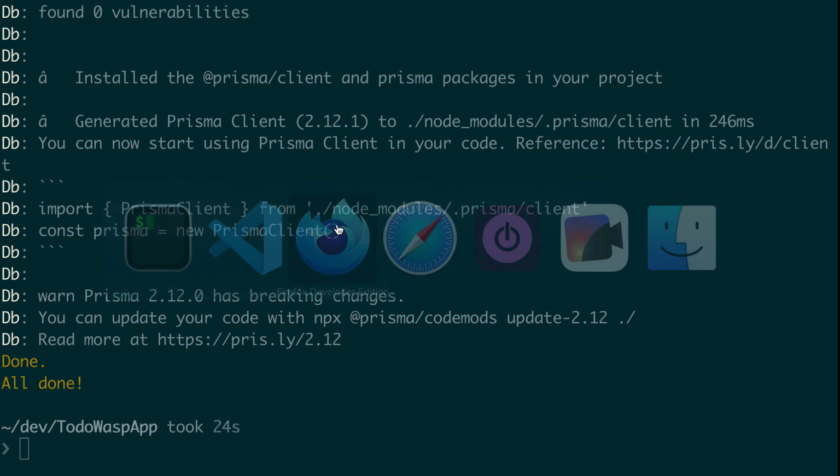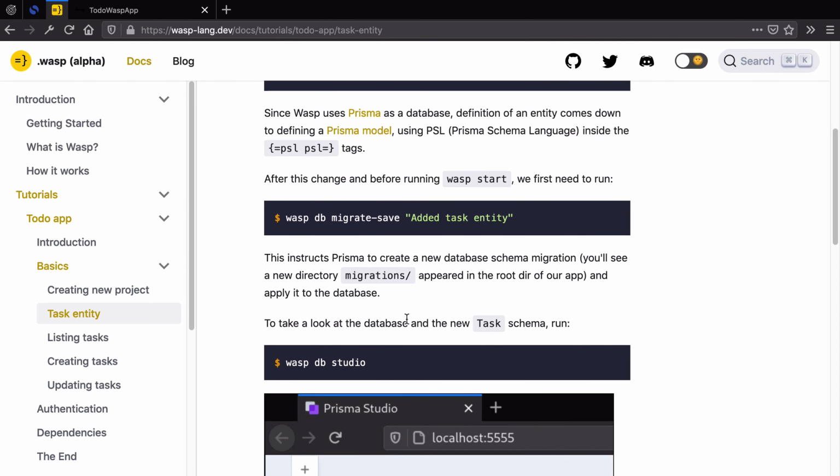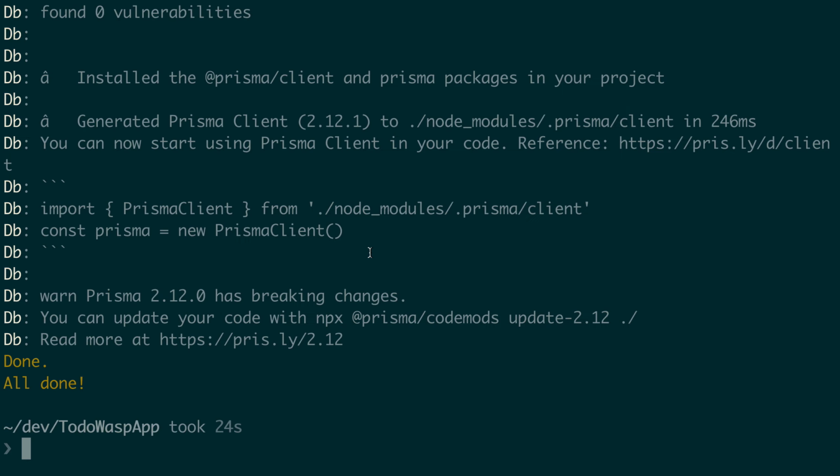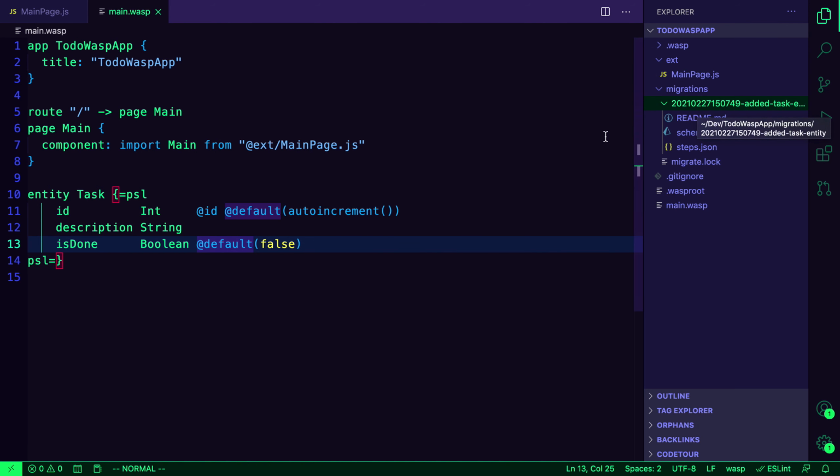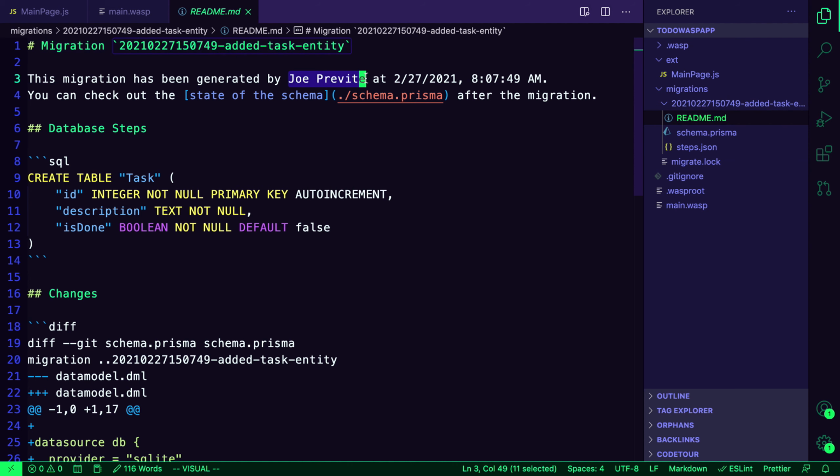Okay. Cool. So we can see a new migrations directory. Nice. And it's got the date, or it looks like a timestamp, and then added task entity. Oh, that's cool. Where did it get my name from? Oh, that must be from Git.